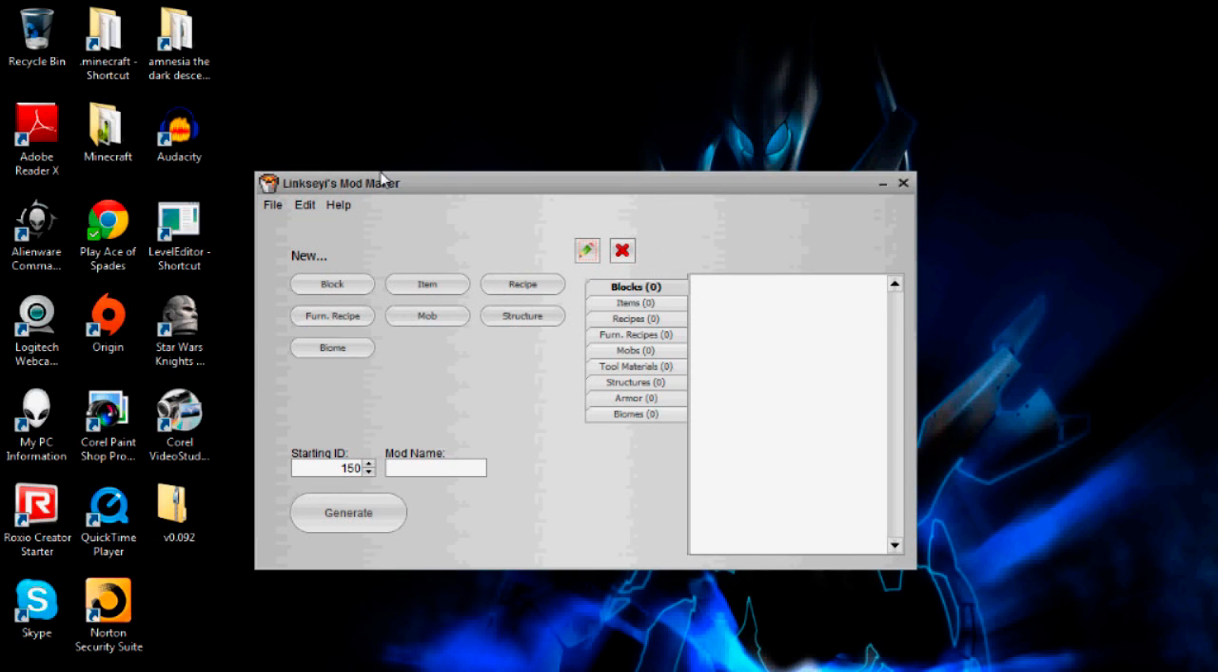So this is the actual interface for ModMaker. I usually like to start with putting in a mod name so that I don't forget it later. The tutorial mod is going to be based off of Redstone, so I'm just going to name it Redstone Mod. Right now, as you can see, there's no blocks, items, recipes, furnace recipes, mobs, or anything in this mod, so we get to start from scratch.